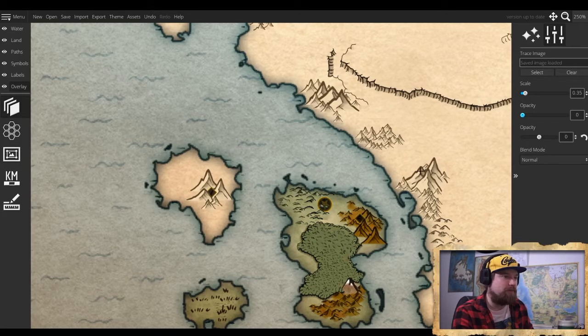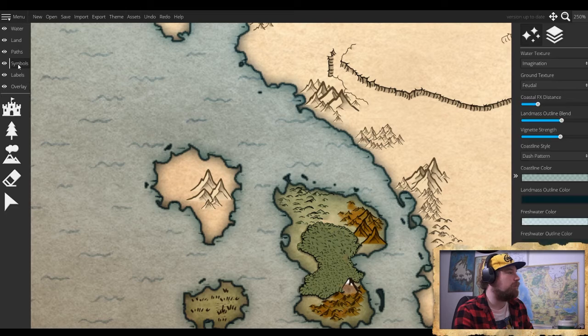Probably to remove those mountains. That's gonna take some fiddling with, so I'm gonna leave that out for now. Cool thing to know we can do though.